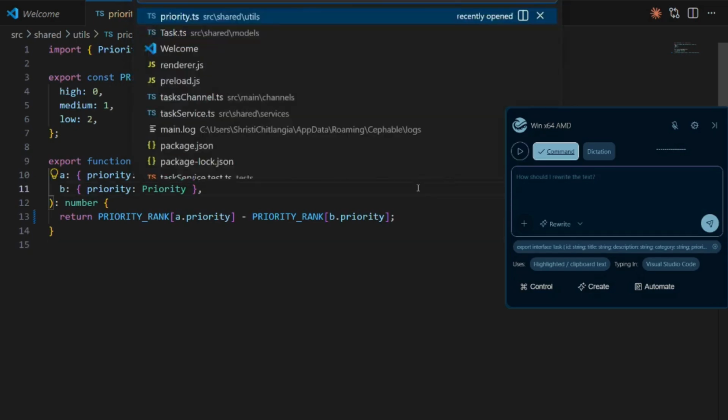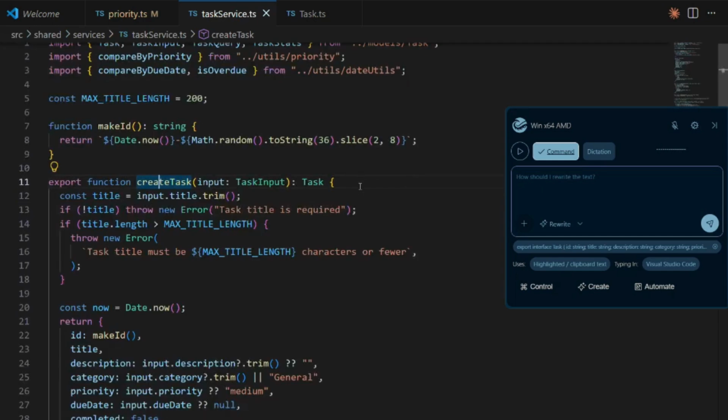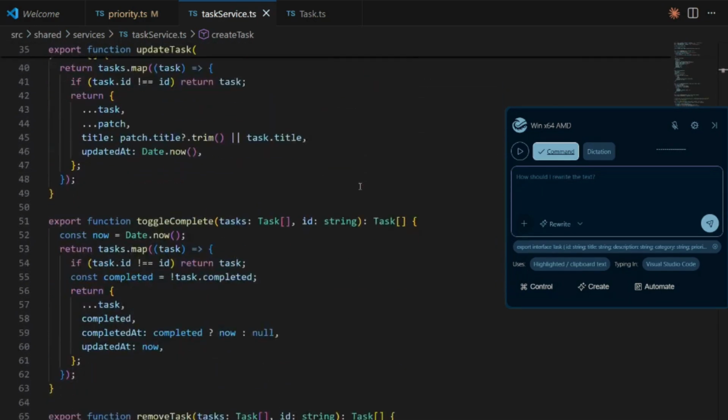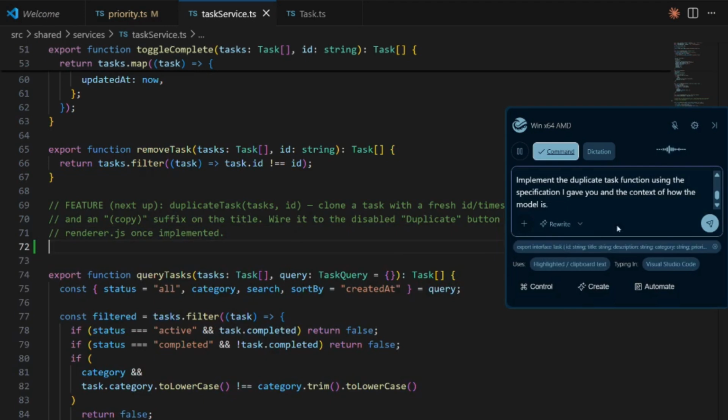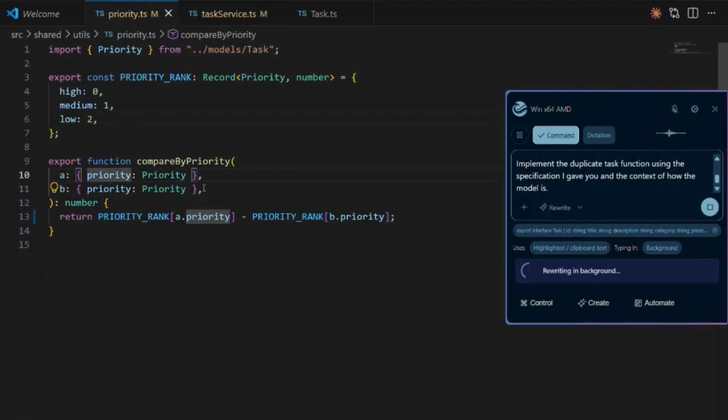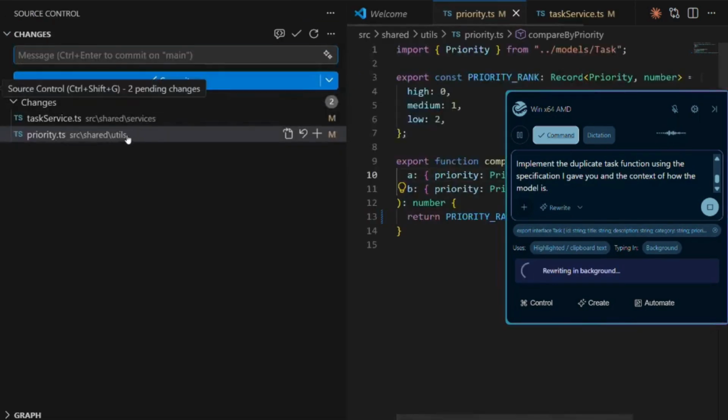we're going to go to our task service, and here in our stubbed out code, we're going to use it to rewrite and implement the duplicate task. Type, implement the duplicate task function using the specification I gave you and the context of how the model is. We're going to put our cursor here, click submit, but at the same time, I'm actually going to change focus and check on our changes so far.